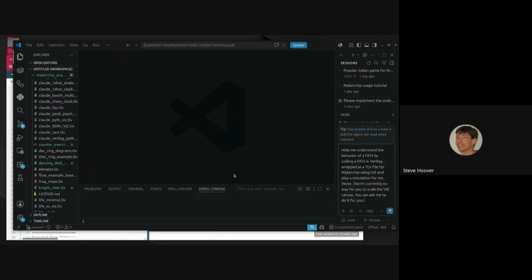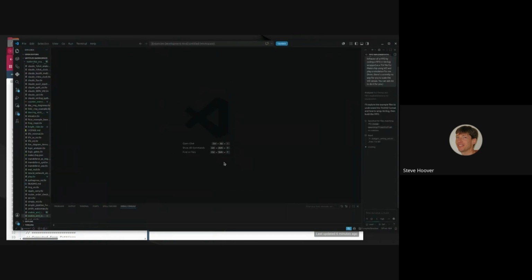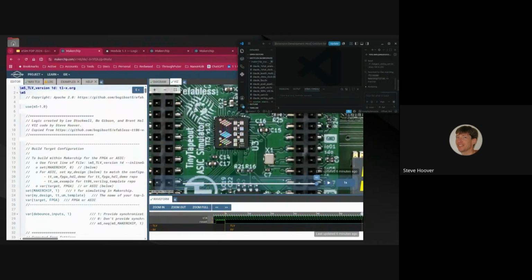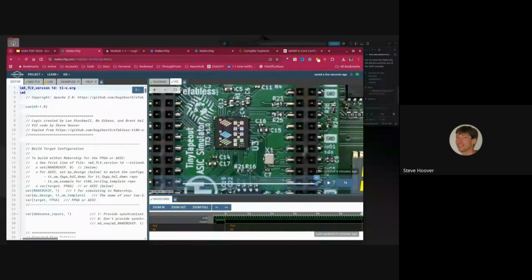And as I said, the VS Code Makerchip mode is under development. It has some limitations at the moment. This parenthetical note is just to get around one of those. But let's see what it can do. So I'm going to let that run in the background. Maybe I'll just shrink this way down so I can see it in the corner, and we can watch it while we talk about other things.